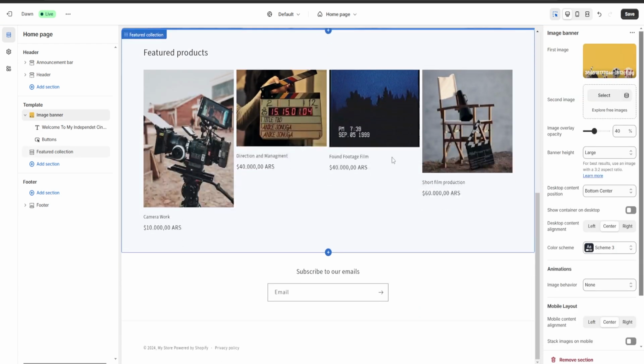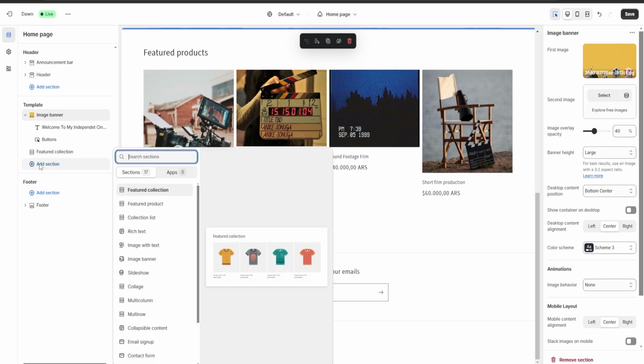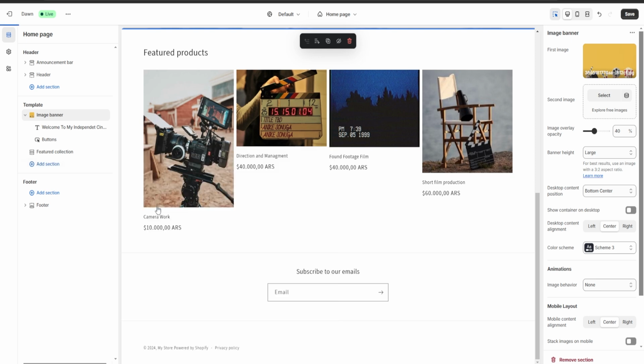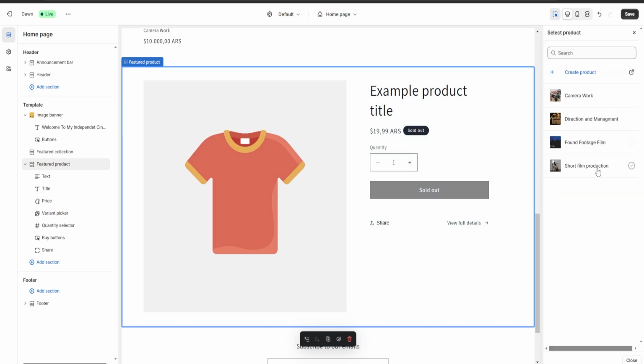Now let's say that we want to add a new section to our online store. What we're going to do is click here on template, on add a section, and here we're going to have a bunch of different options such as featured collection, featured product, collections list, etc. For me, I'm just going to choose a featured product, and once we have this new section selected, over here on the right we're going to choose a new product to be displayed right over here.